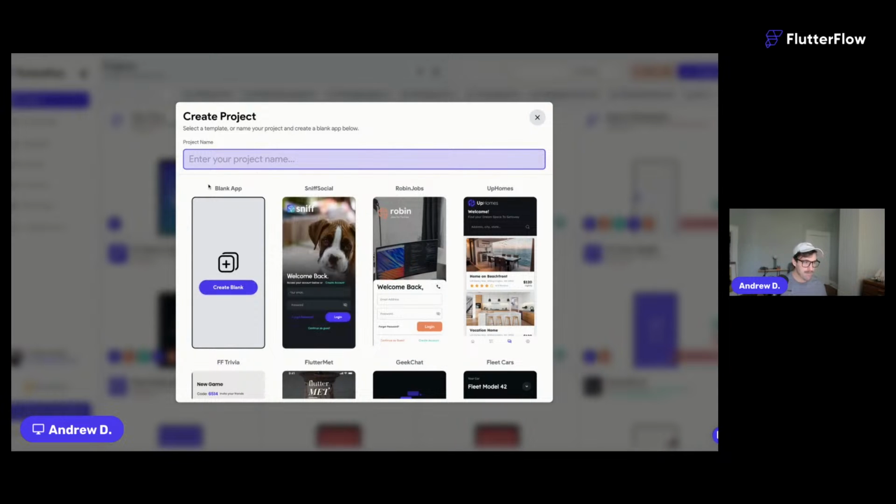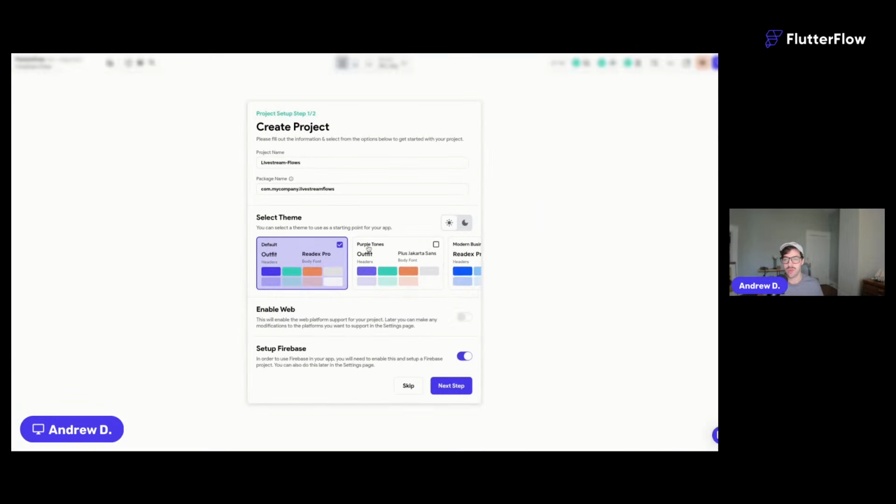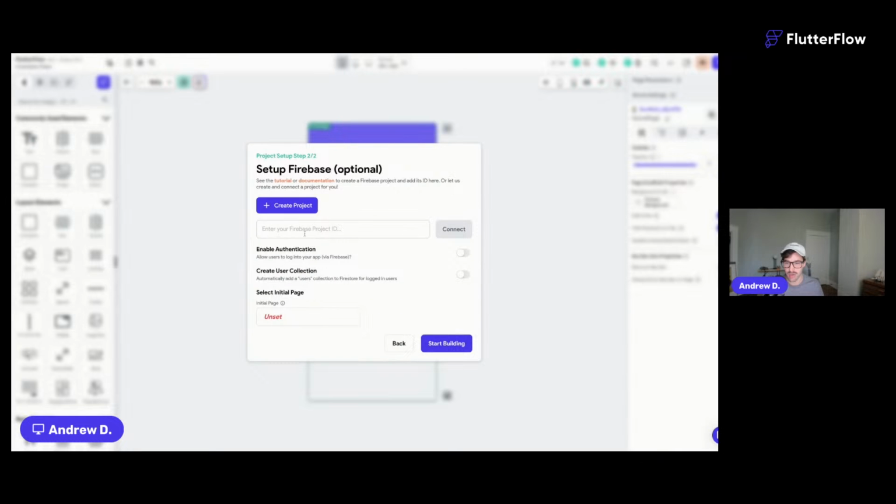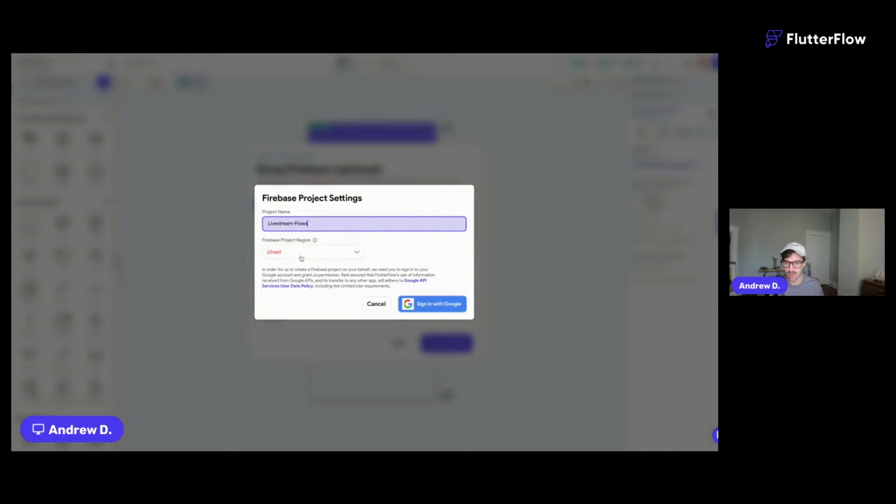Okay, sorry. We're going to create a new project. We're going to say live stream flows. We're going to enable web. We're going to set Firebase. We're going to set this theme. And we'll create a project here.